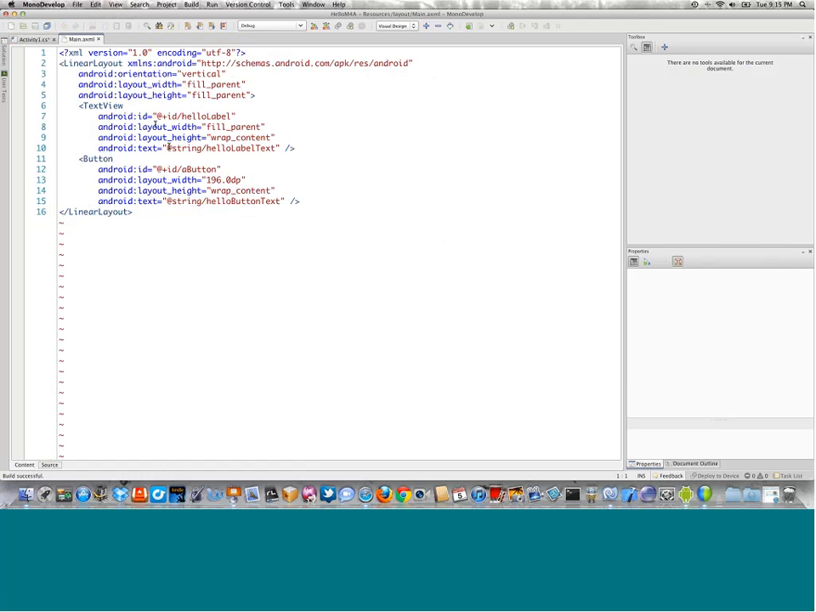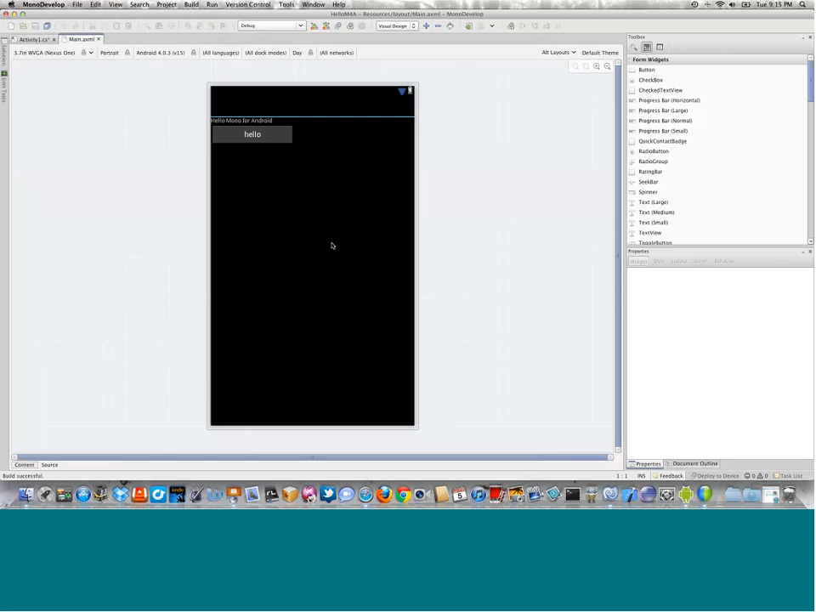You just use this @ syntax here. So you might have noticed I clicked a little quickly there. In the latest version of Mono for Android, we came out with this designer support. So, simple app here. What this designer does, I'll just show you over on the right.